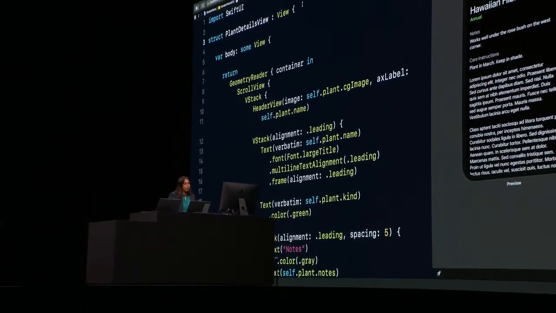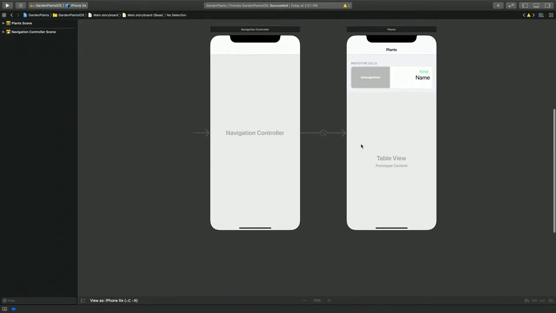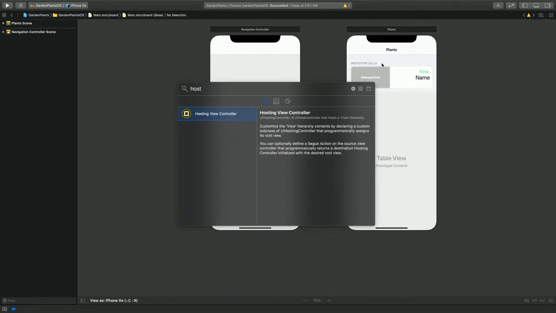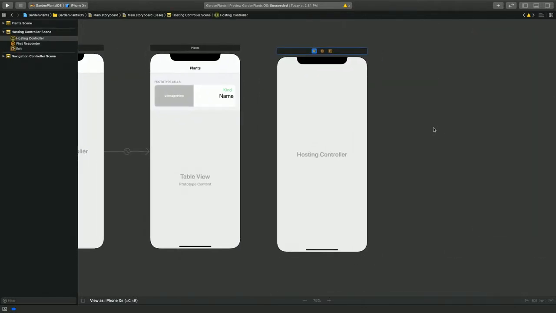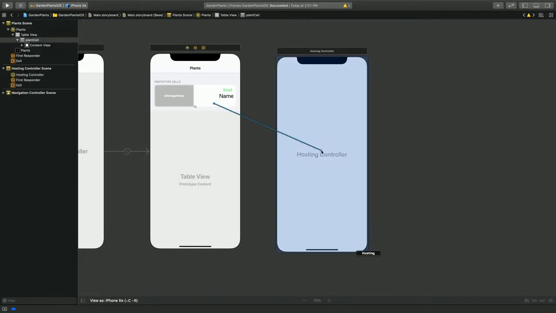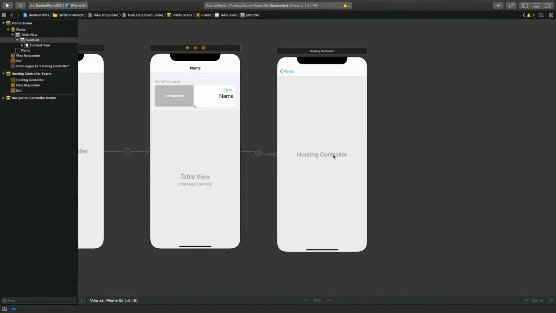Here we have our SwiftUI view, which is used to present our details view. And this is the view we want to navigate to when we tap in our table. So let's go to the storyboard. In the storyboard, we'll go into the library and find a hosting view controller. Let's drag this into our storyboard. I'll select a cell in the table, hold down the control key, and drag to the hosting controller. We'll select the show segue.